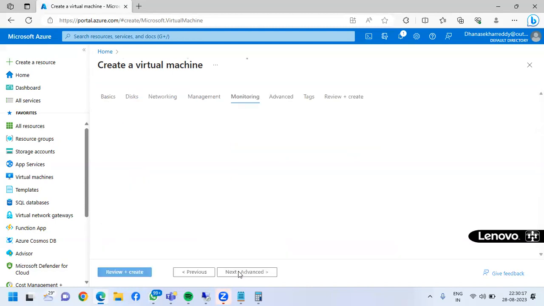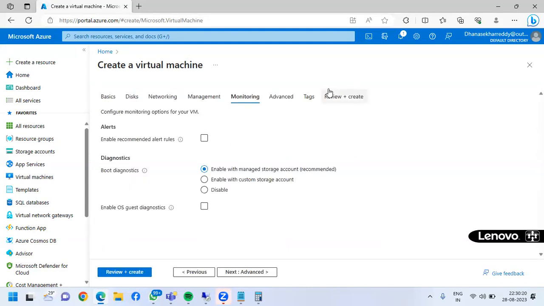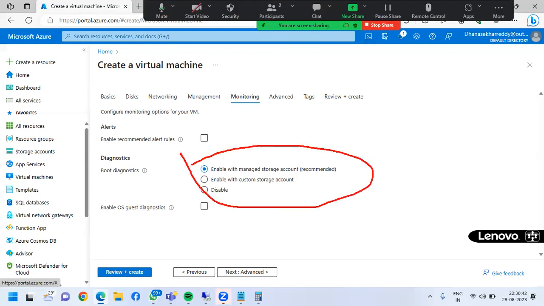Okay, next, monitoring. See, there are two types of logs when you go for a virtual machine or your personal laptop, anything. What type of logs, guys? Can anyone tell me? Whether it is good, bad, correct, wrong, no worries. One is boot diagnostics, the other one is what? OS diagnostics.